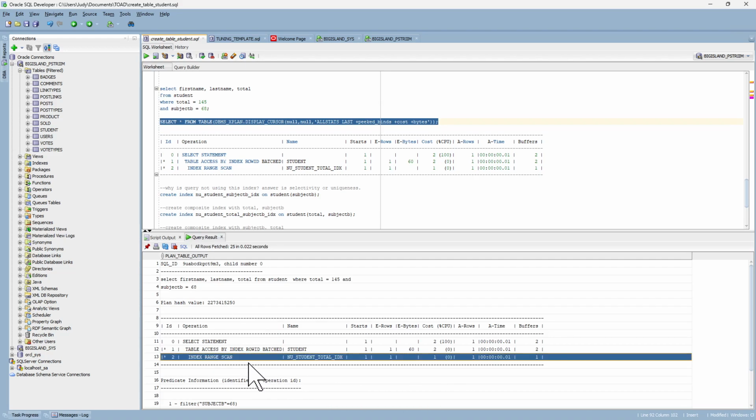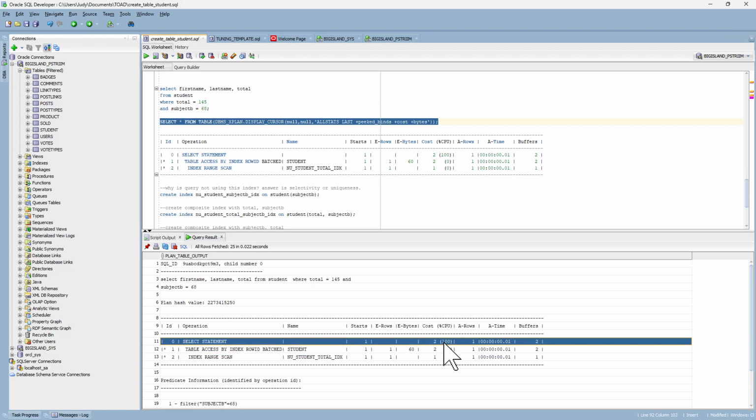The query is using the index that was created on the total column. The cost is 2. Number of rows fetched is 1. And the number of buffers read is 2. One way that you can improve this query is to create an index on the other column, the subject B.